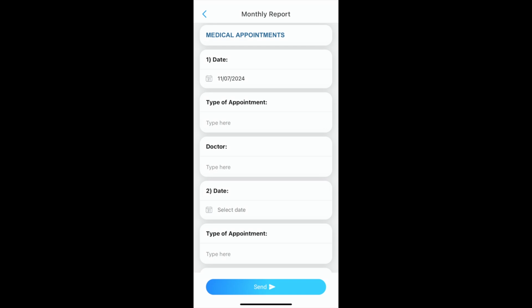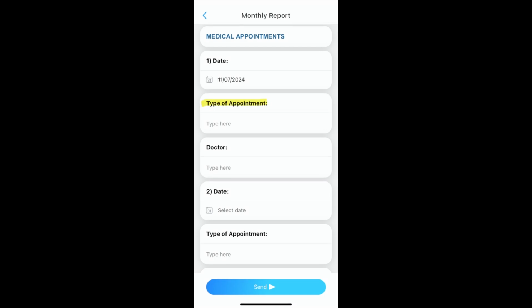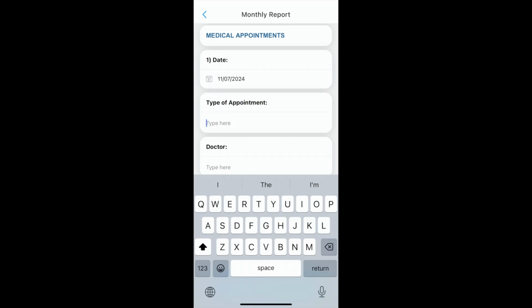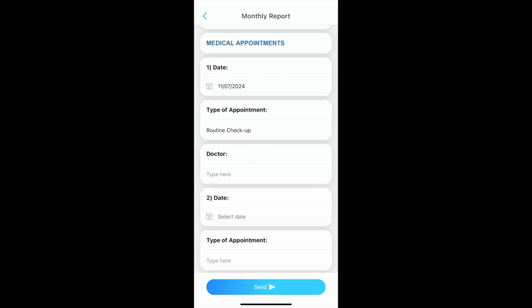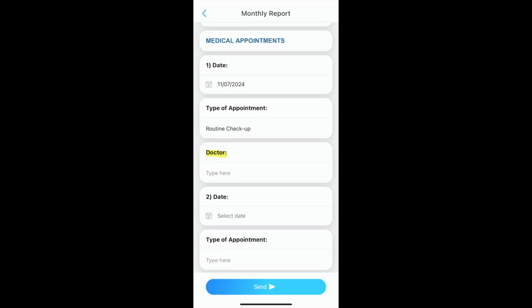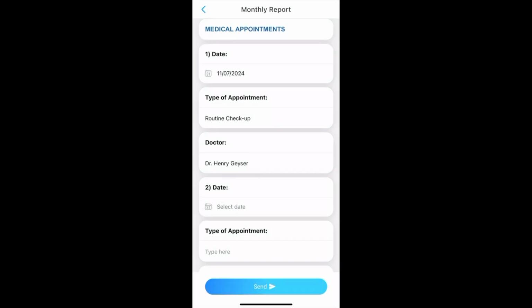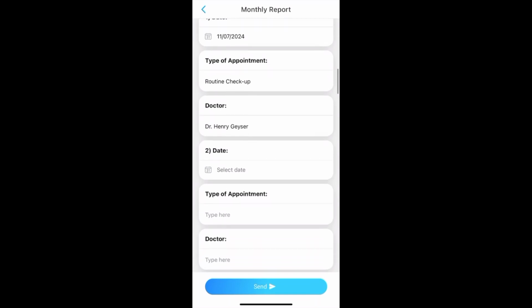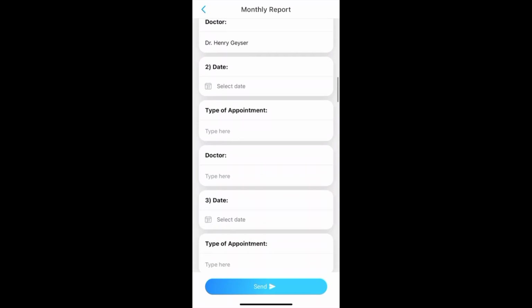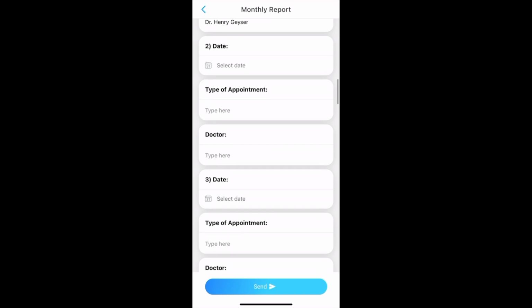Next, you want to move on to the Type of Appointment section. Click in the Type Here section and enter the type of appointment your consumer attended. Afterward, you want to go to the next section and record the first and last name of the doctor. For the consumers that may have more than one appointment for the month, the digital app accommodates you by allowing up to 3 entries for this section.